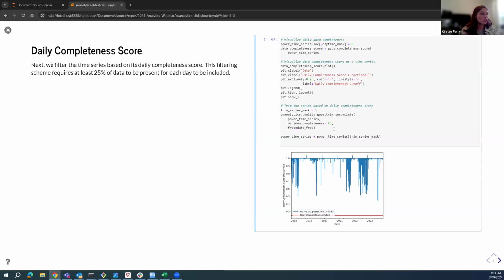And you can see the results here. This time series in particular has pretty good data availability overall. The red line represents that 0.25 completeness cutoff, and the one is a complete day's worth of data. So pretty much all of the days meet that minimum 0.25 threshold.